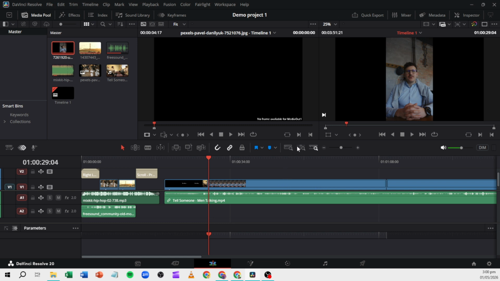And if the result isn't what you expected, just undo and try the other option. That's it, an efficient, controlled way to replace clips without derailing your edit.